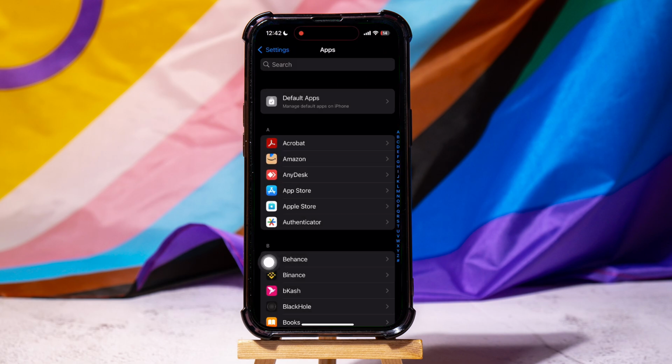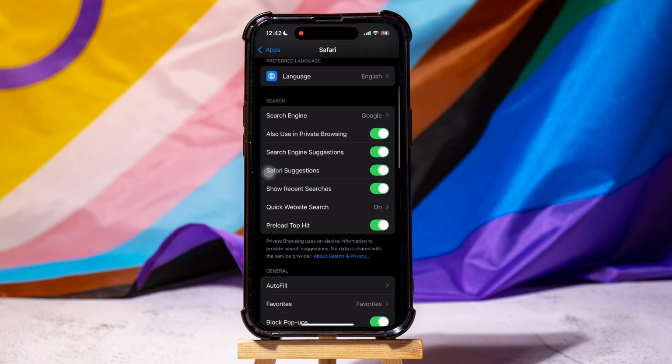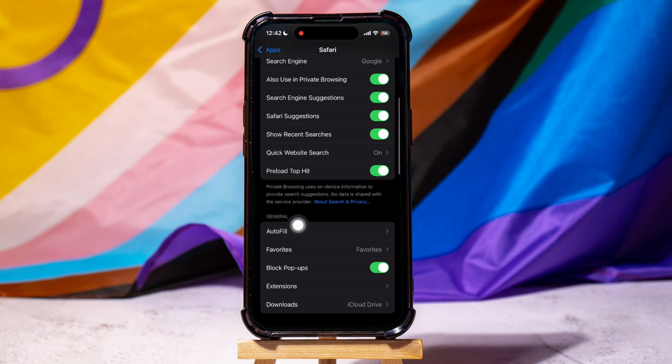You can view all your phone apps over here. Scroll down the main list of settings until you find Safari and tap on it. On the Safari settings page, scroll down to the General section and tap on Autofill.